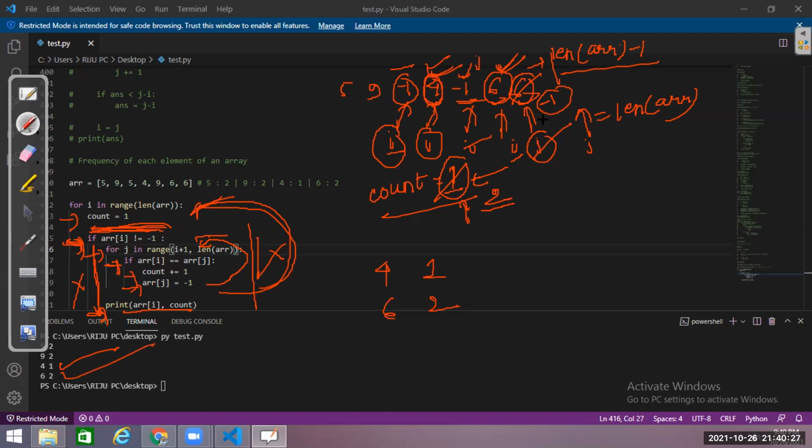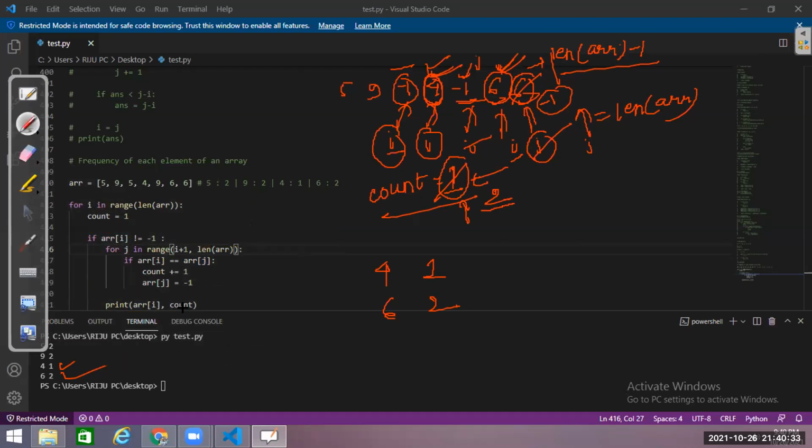Successfully printed. Next, what will happen? Go back to the ith loop. I will point here at the last 6, and now this has been marked as -1. This value has been updated to -1. Reinitialize the count variable to 1.